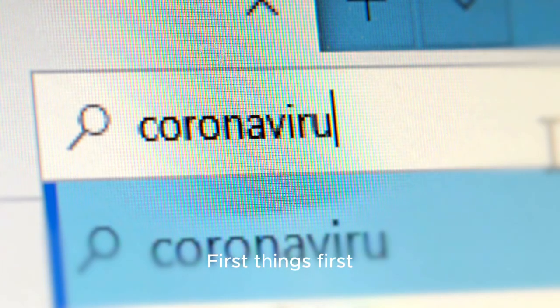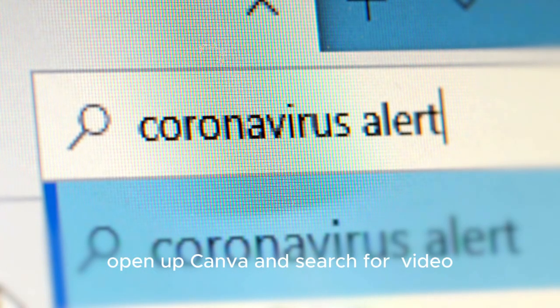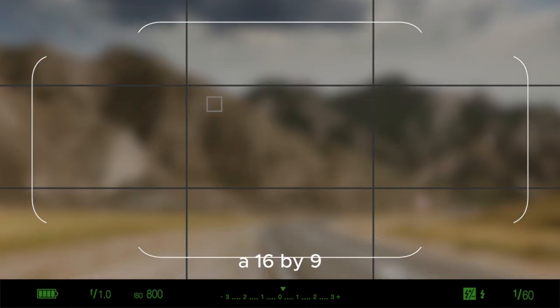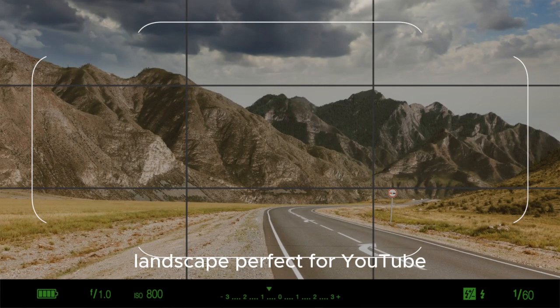First things first, open up Canva and search for video. You'll see a ton of options, but let's keep it simple and click on the standard video format. This gives you a blank canvas, a 16 by 9 landscape perfect for YouTube.